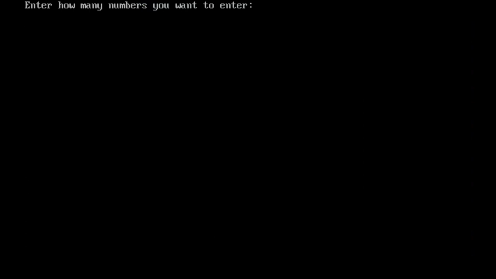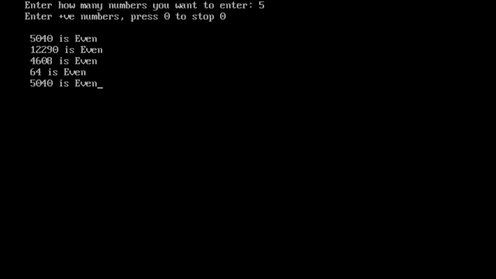But suppose I execute this program again. Enter how many numbers you want to enter: 5 numbers. At the start itself I am entering 0. See, why are we getting output like this? 5040 is even, 12290 is even, 460908 is even, like this. Actually, I have not entered any value in that array. Initially I pressed 0, but the output shows like this.